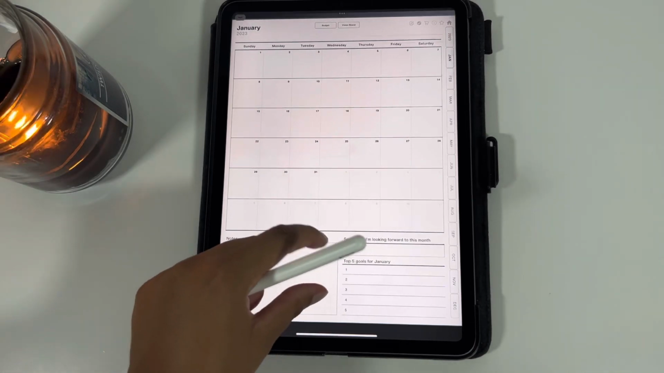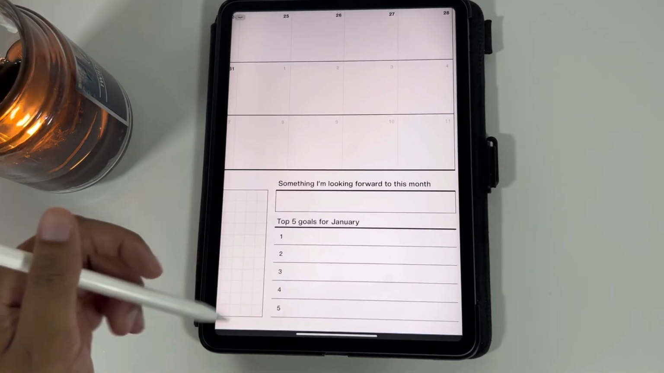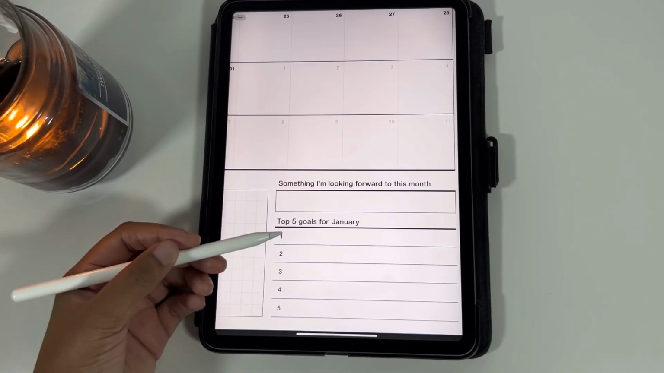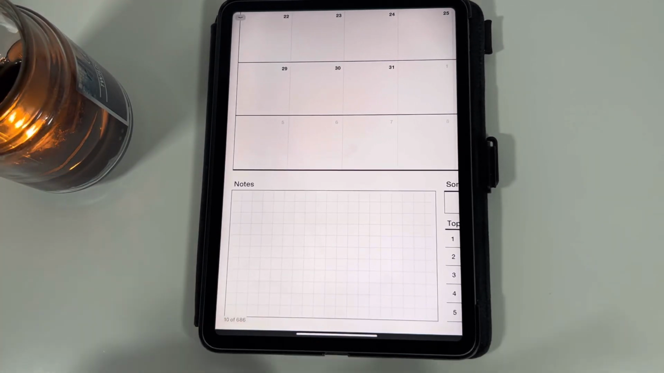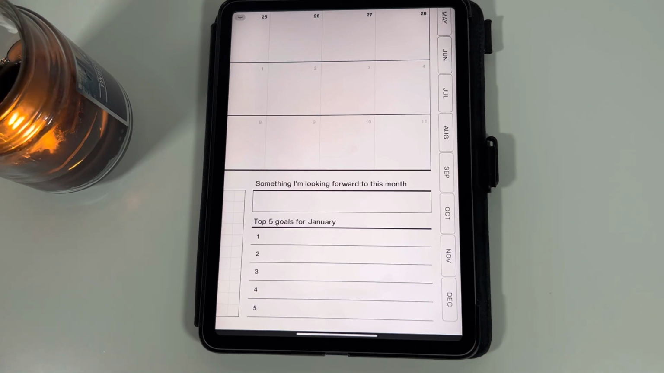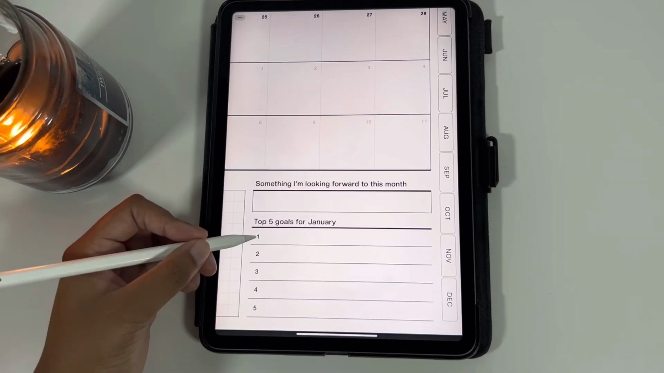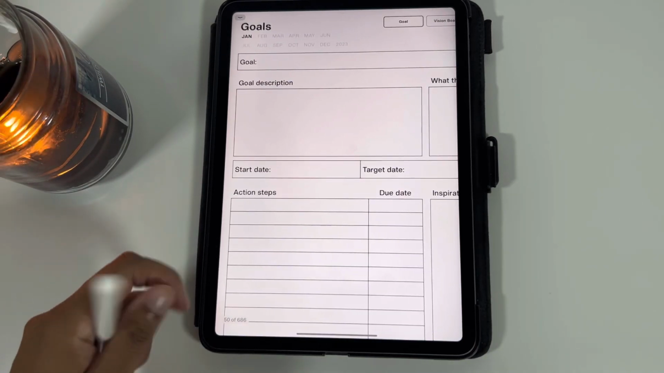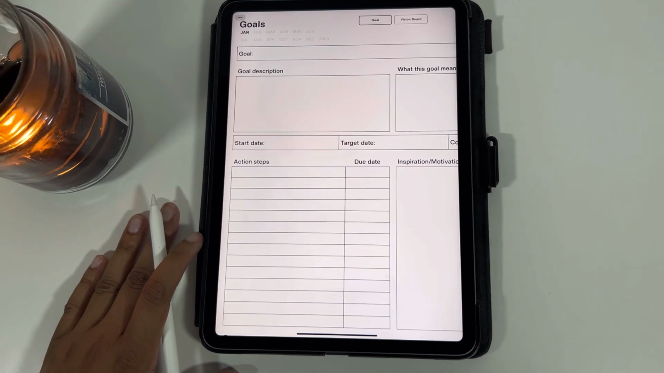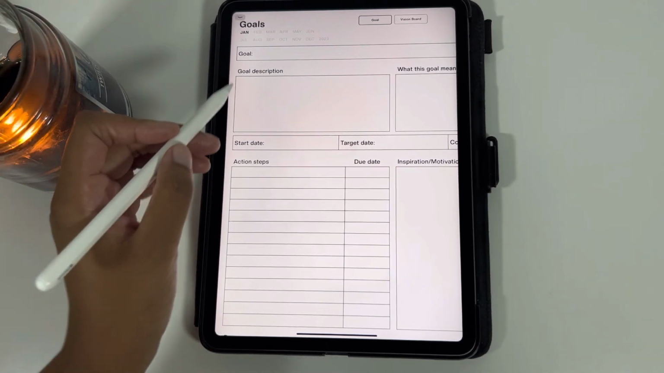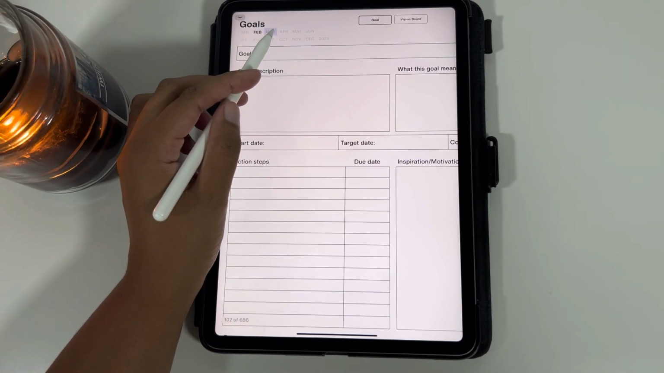Down at the bottom, you can write something that you're looking forward to this month, plus your top 5 goals for that month. And if you need to take notes, it'll be the perfect place to do so. As I said, you can write down your top 5 goals for the month right here, and then you can press the button and it'll take you to that goal page. So no matter which monthly goals page you're on, you can always access all the other months.